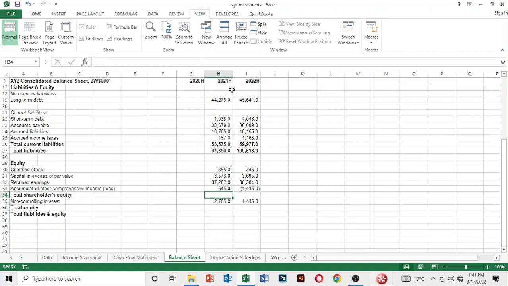Then let's total our total shareholders equity. So let's use the sum formula to add that. Perfect. And then let's copy this to the right, and let's total that. So we're going to say total shareholders equity plus non-controlling interest, then we copy that to the right. So let's just total liabilities plus total equity. That's perfect.